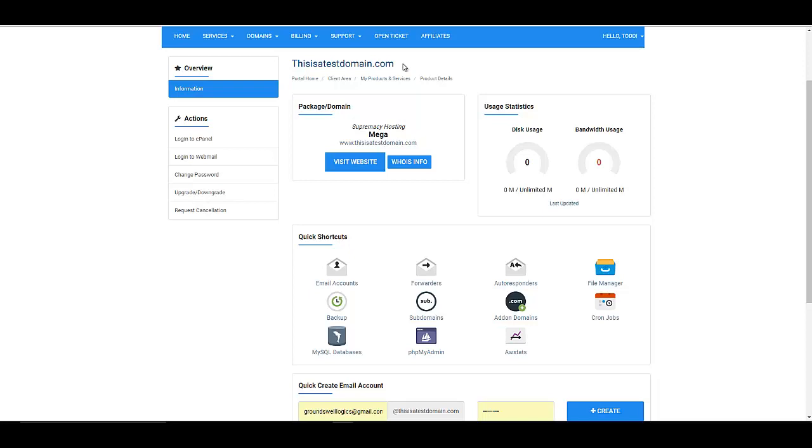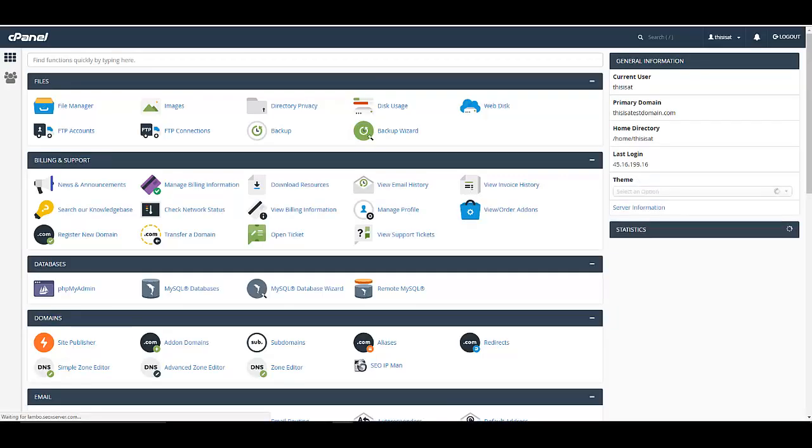Now, every registrar is a little bit different on how they set private name servers, but they're all pretty similar in the technique, just different buttons and different areas to go to. So what I'm going to do first here is log into cPanel. I already did here, but okay.